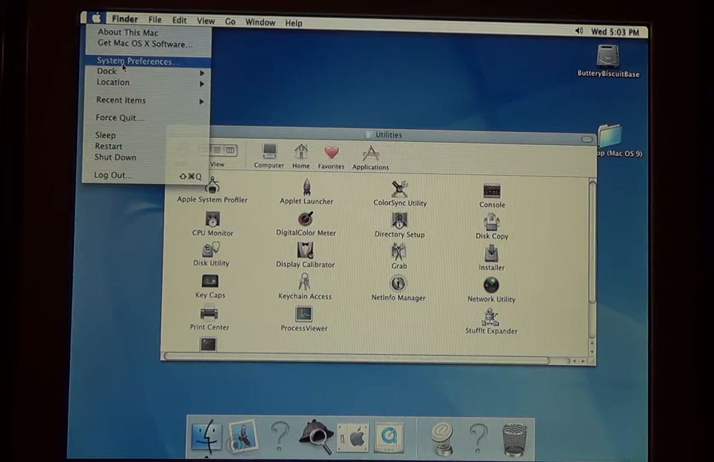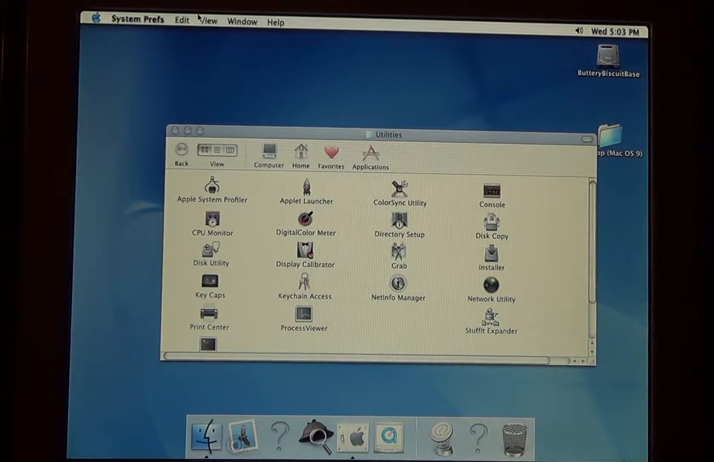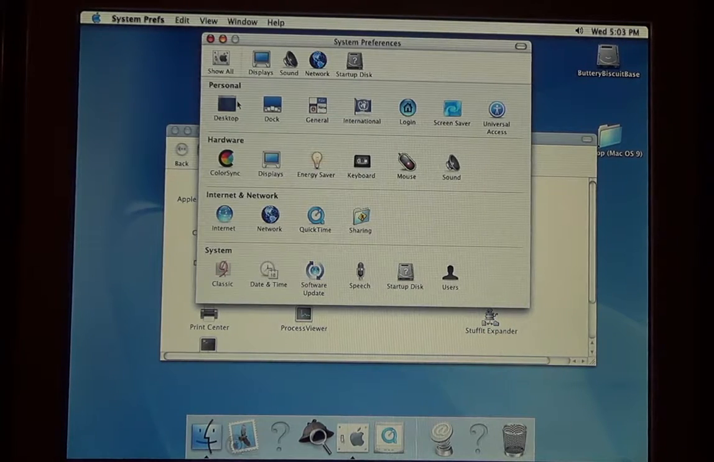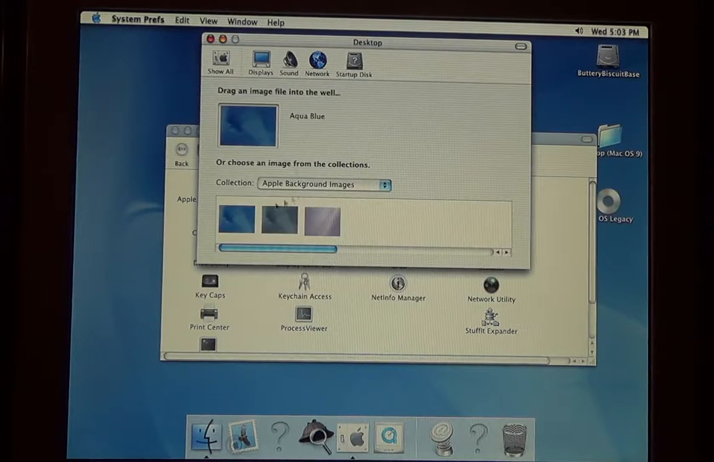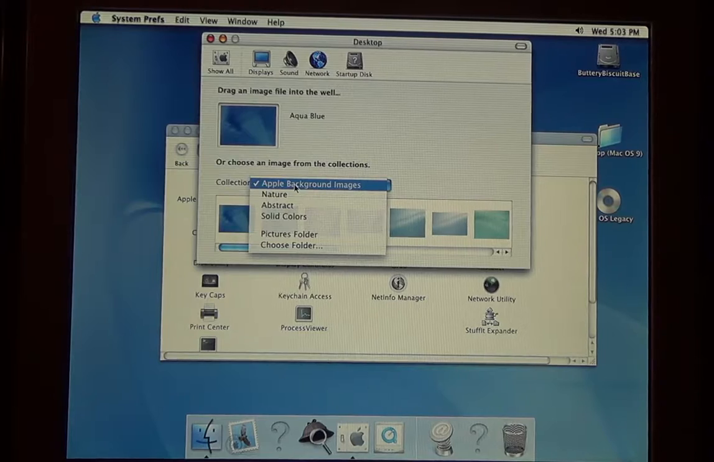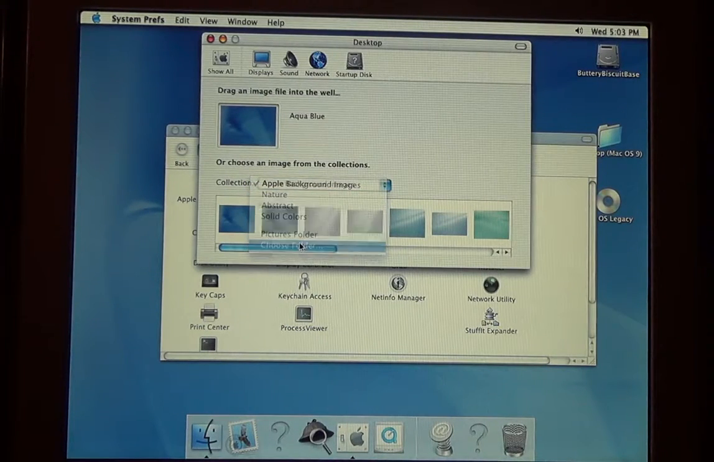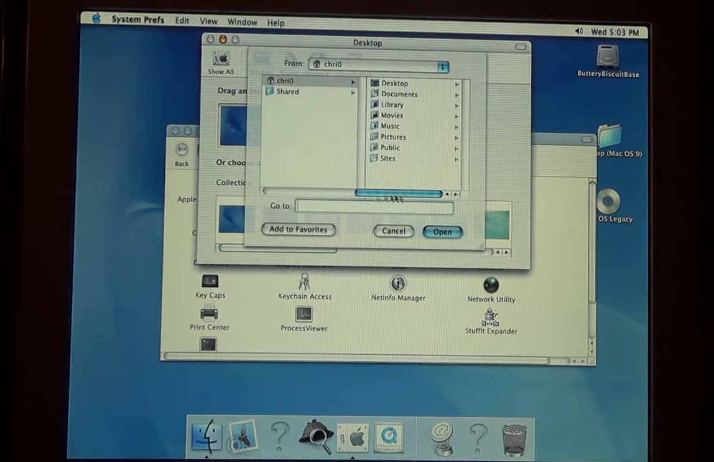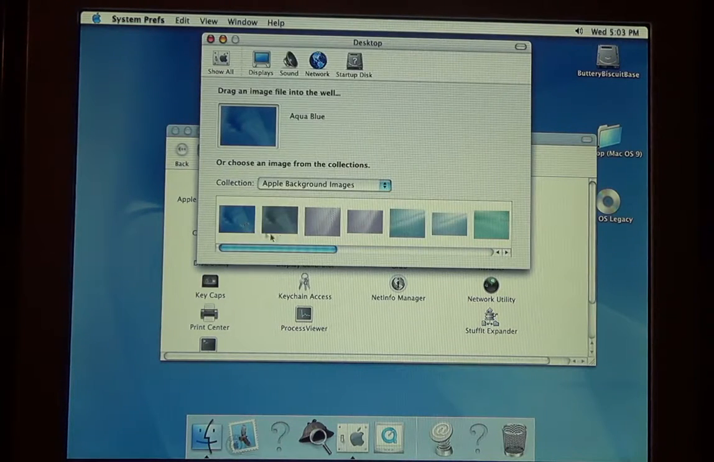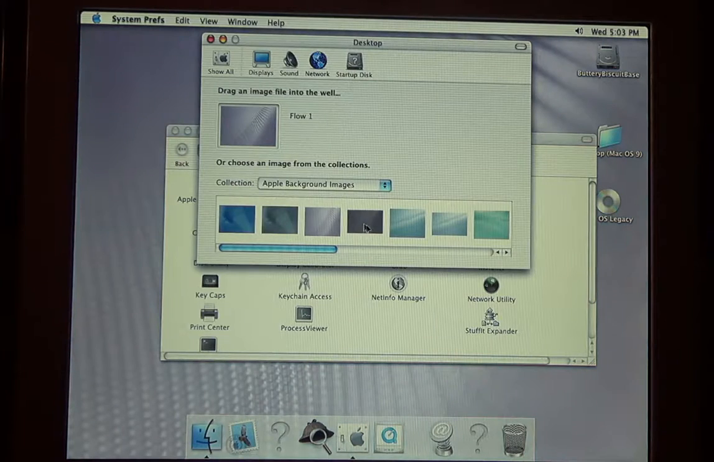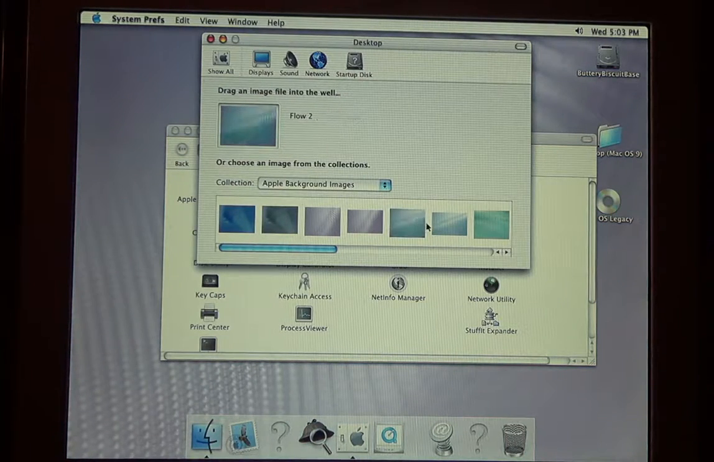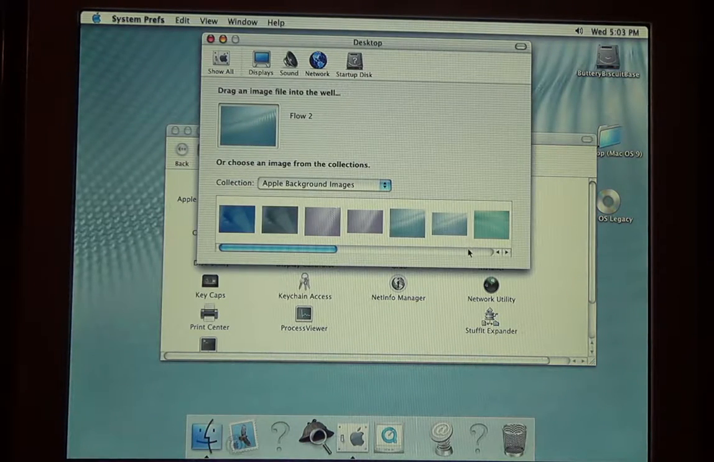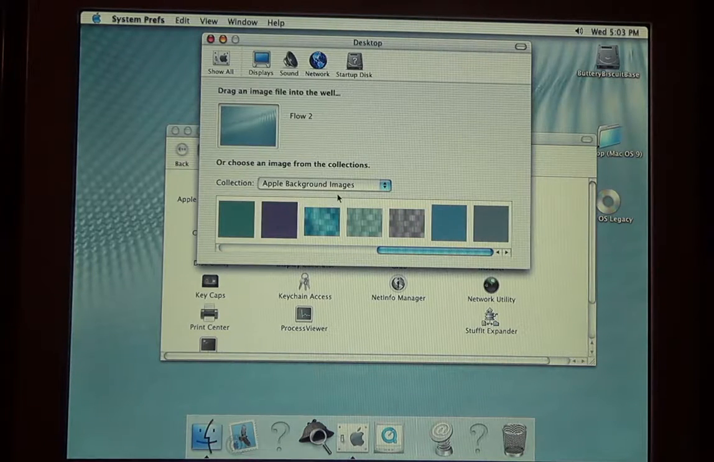Now if we go to System Preferences, we now have the ability to change our desktop background. So we can choose a folder, and I don't have anything on here, so I'm not much. But this is when a lot of the newer ones actually came out.